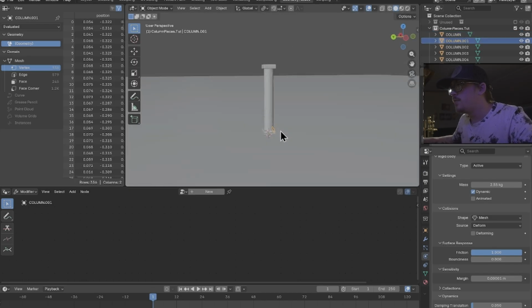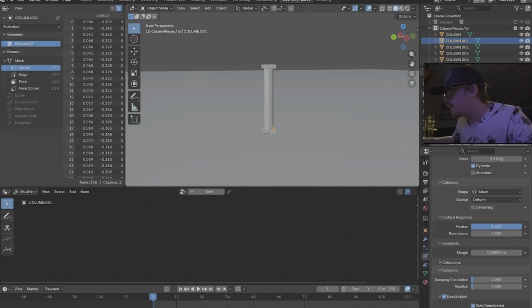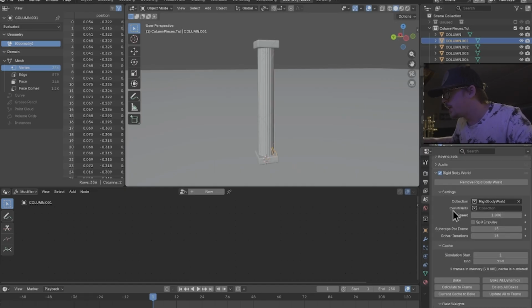So now that we have all of that taken care of, we can go ahead and bake our simulation. So in our rigid body, bake.